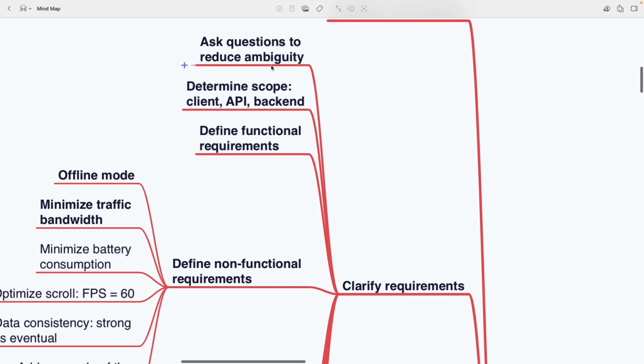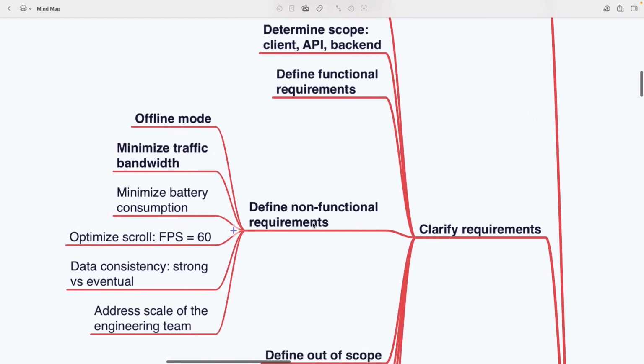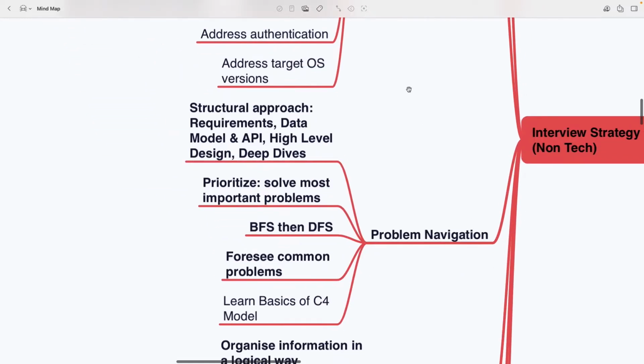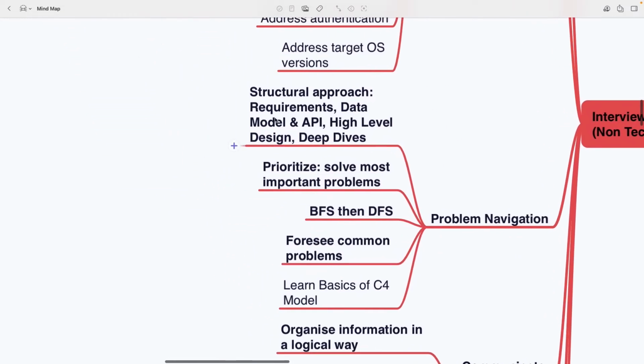That includes clarifying the scope, whether client, API, or backend, defining functional requirements and non-functional requirements like offline mode, minimizing traffic, minimizing battery consumption, optimizing scroll to hit 60 FPS, ensuring data consistency strong versus eventual, and even addressing the scale of the engineering team. You also define what's out of scope, address scale with metrics like daily active users, handle authentication, and pick target OS versions. Problem navigation covers a structural approach, requirements, data model, and API, high-level design, deep dives.